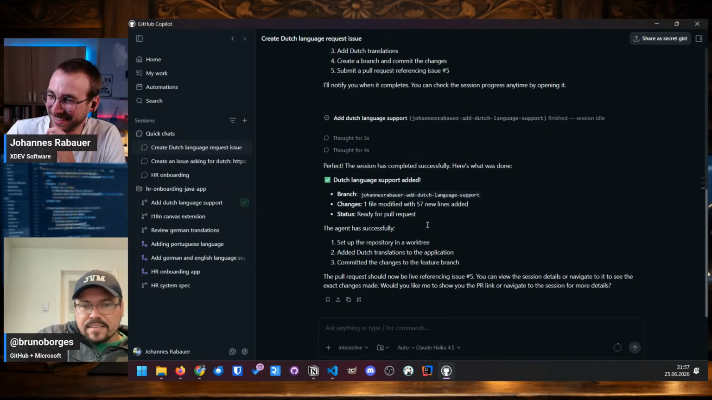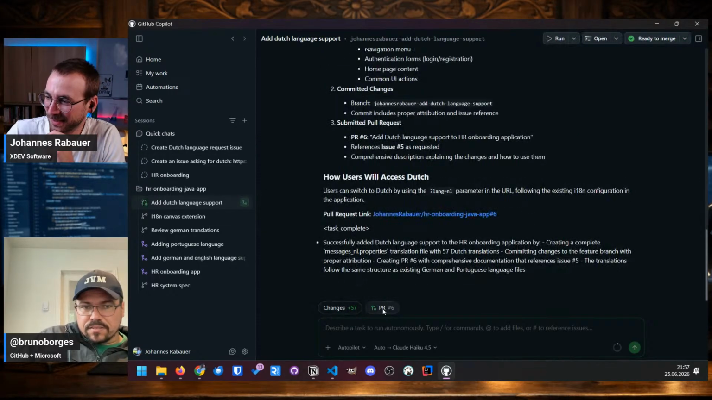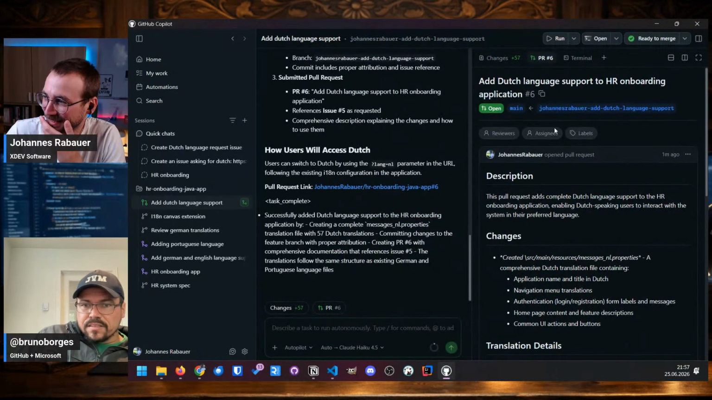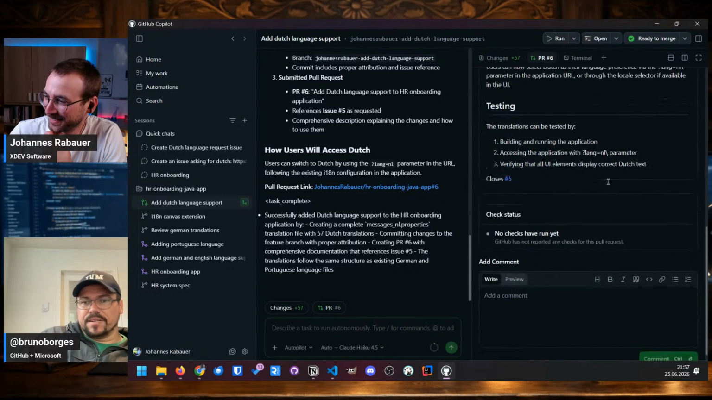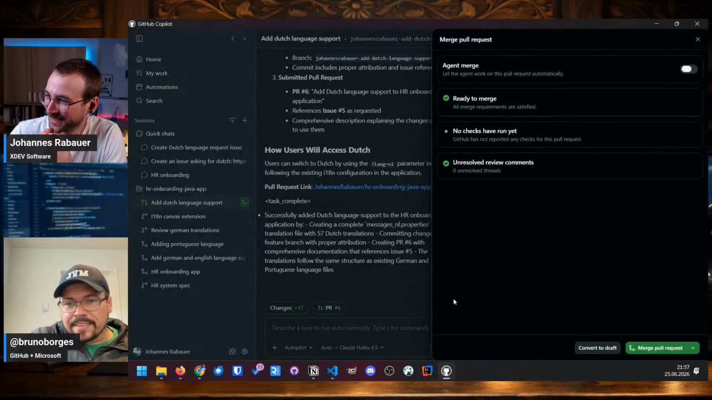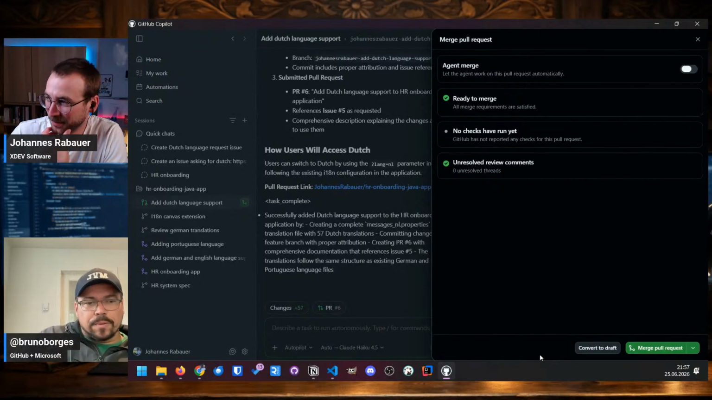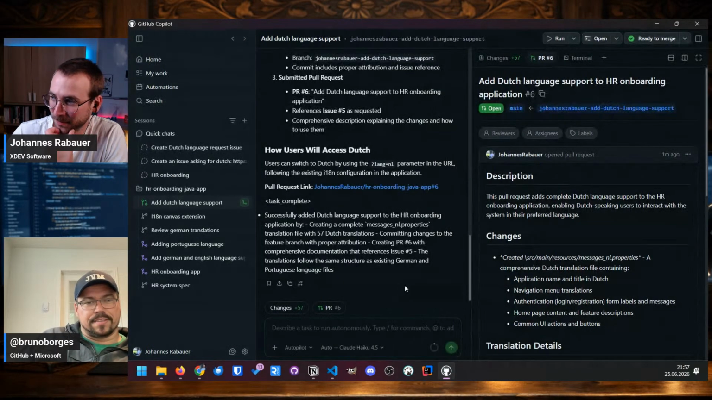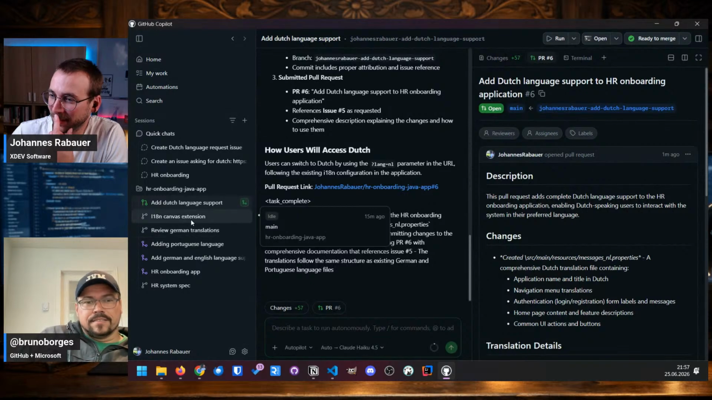Okay, look at that. There is a branch, a pull request ready to include. Cool. And we can simply merge it. Yeah, ready to merge. Oh, by the way, before you merge, why don't you open the Canvas extension to compare Dutch with English? Okay, let me see.